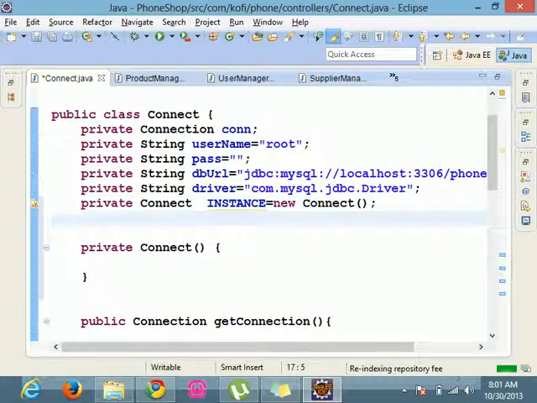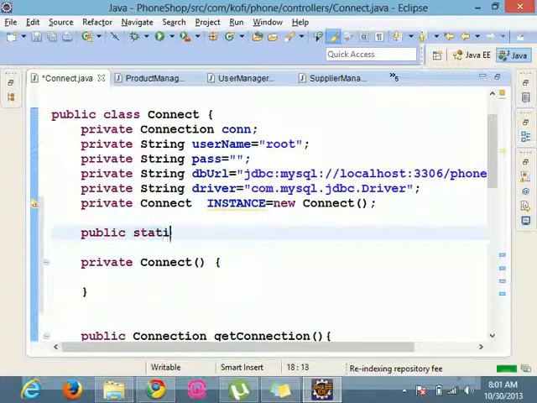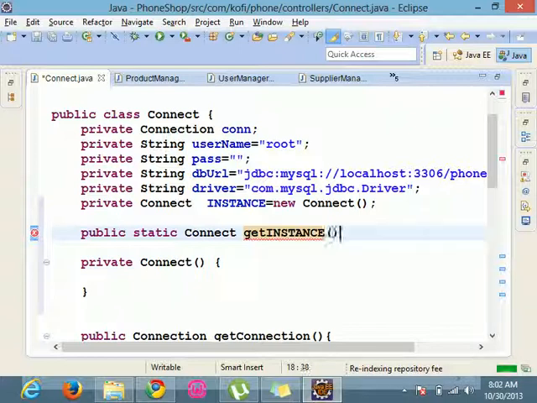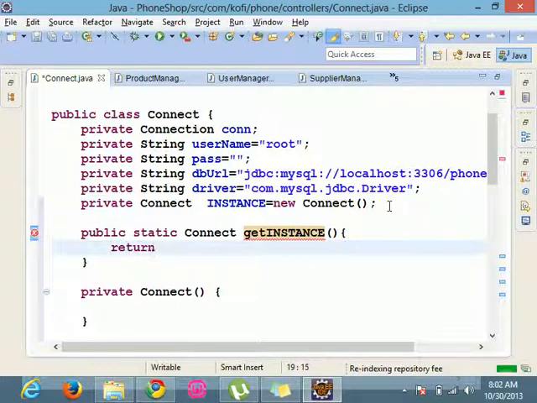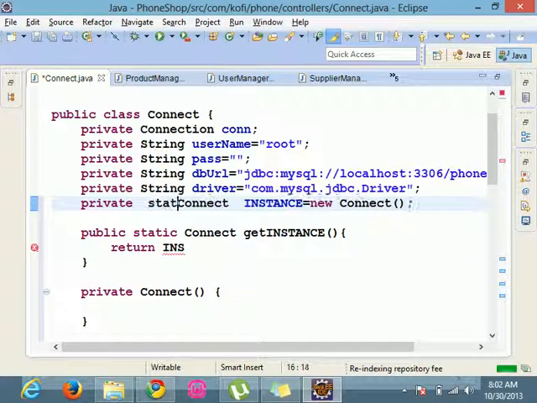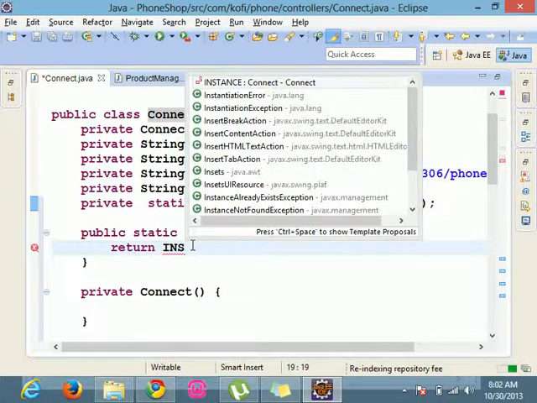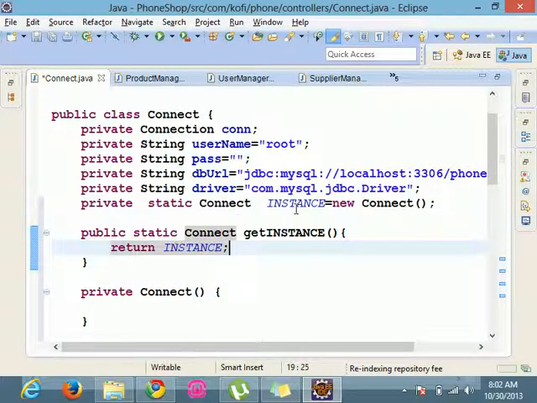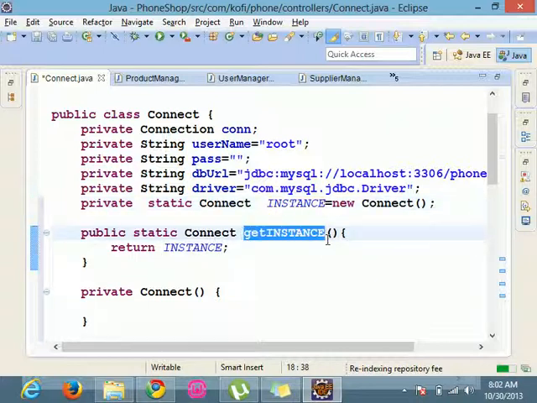Now I have to expose this. So I'll create a public static method for it. It should return what? The Connect. Connect getInstance, a normal method. Then it should return the instance. I have to make this static because I need it in a static block. So this getInstance method returns the one instance of the class.